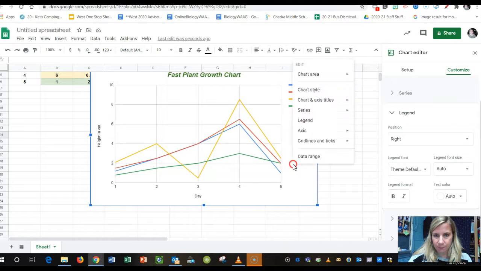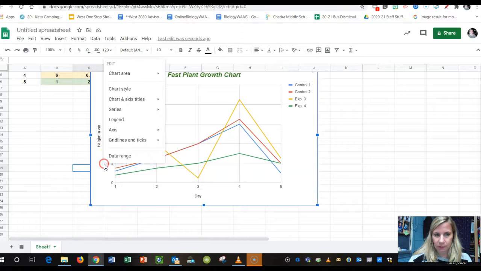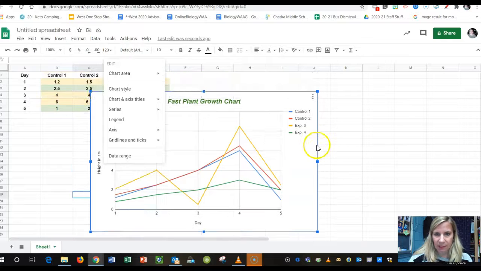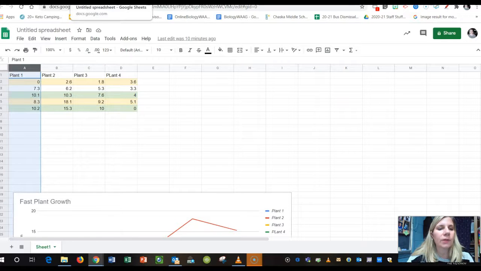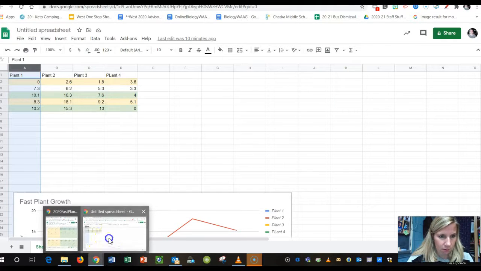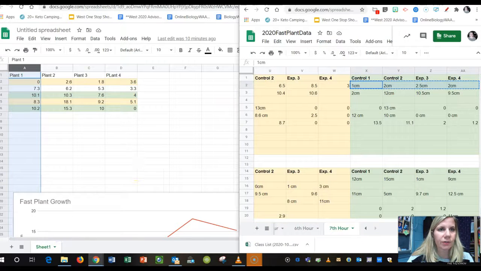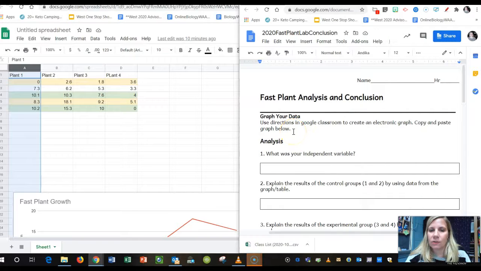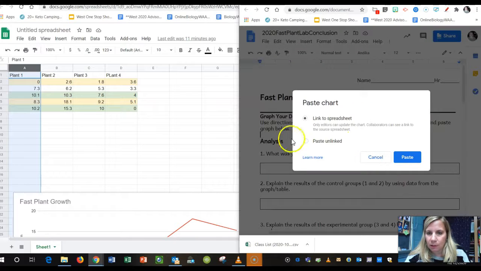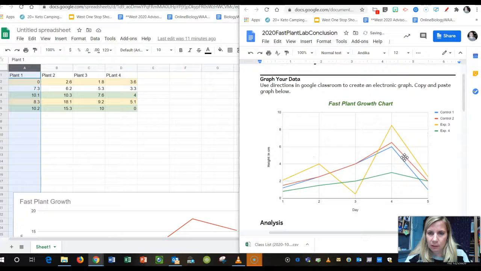How do I copy it? Maybe I have to get out of it first. Maybe I just hit Control C. Let's try that. Control C. And then when I go over to my, okay, here, when you're doing your conclusion, use the directions to create an electronic graph, copy and paste it below. Let's see what happens. I don't want to paste it linked. And now I've got it pasted right into my conclusion sheet.